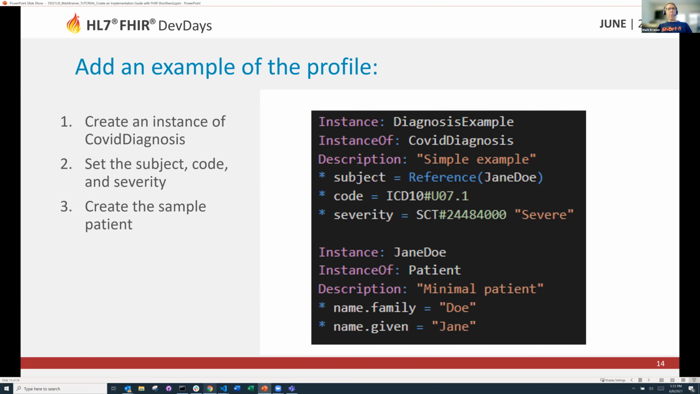So in order to have this example, we'll need a sample patient, Jane Doe. And we'll set the subject, which is required, as a reference to Jane Doe. And Jane Doe is defined down here. It's an instance of patient. It has a name, a family name, and a given name using these assignment statements. So name.family is Doe and name.given is Jane.